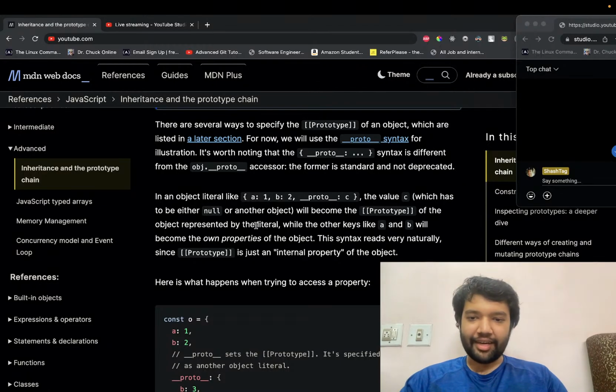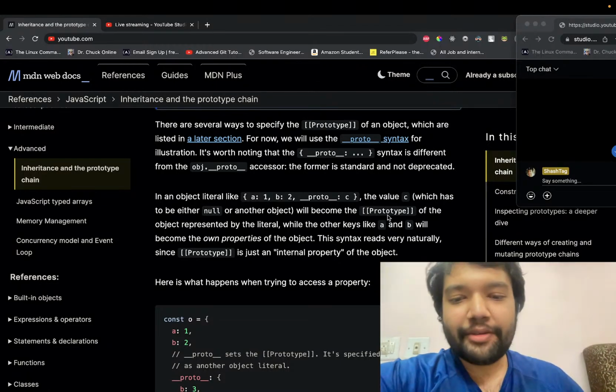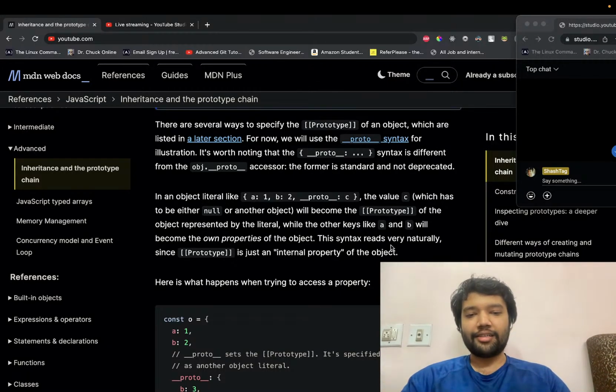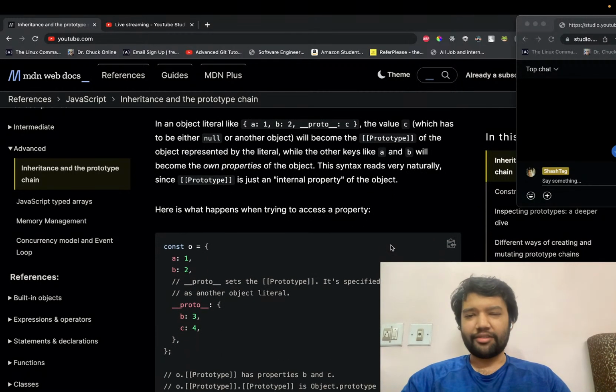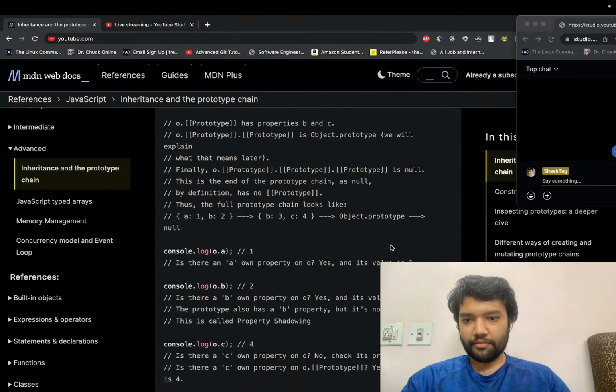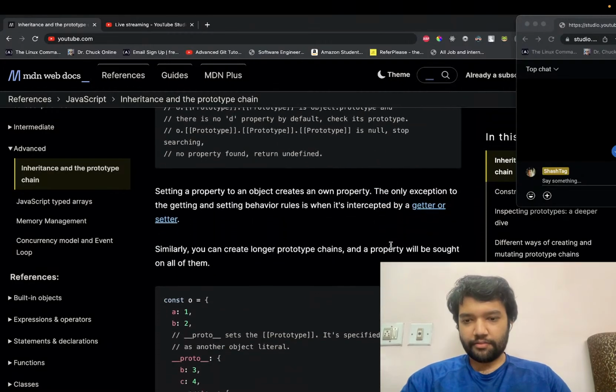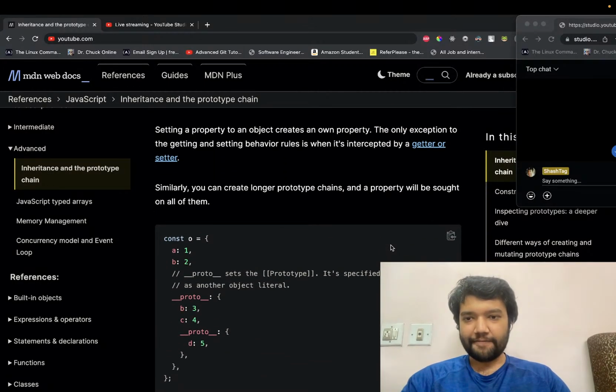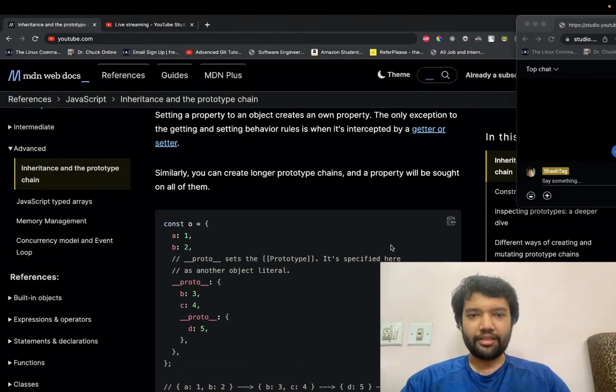which has to be either null or another object will become the prototype of the object represented by the literal, while the other keys like A, B will be unknown. Yep, yep. Basic, easy. Setting a prototype to an object creates its own property. The only exception to getting and setting behavior rules is when it is intercepted by getter or setter.